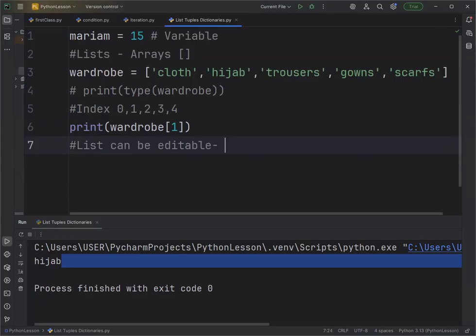It can be changed. Let me now use the word we normally use, mutable. I'm sure you must have done mutation in your biology in school, right? Mutable, which means we can change it. We can change so many things in it. I can change that clothes to something else. My first item, I don't want clothes to be in my first item. I want to put something else. I can do that.